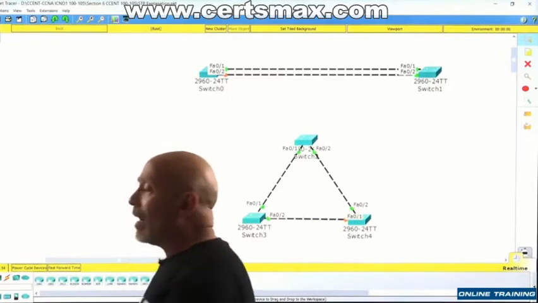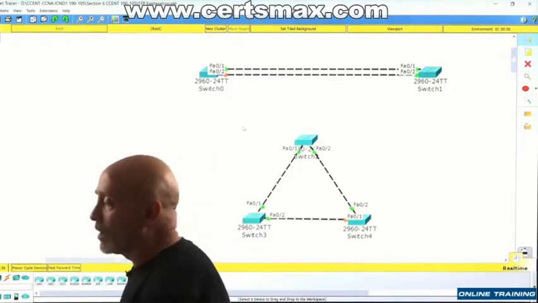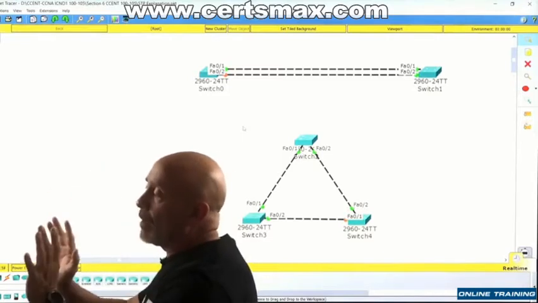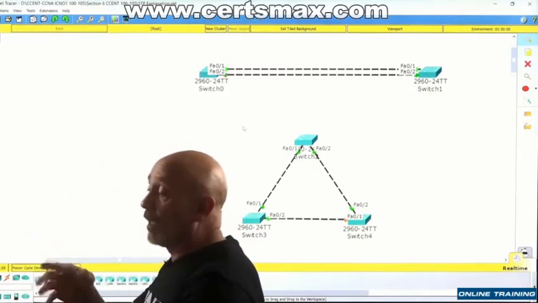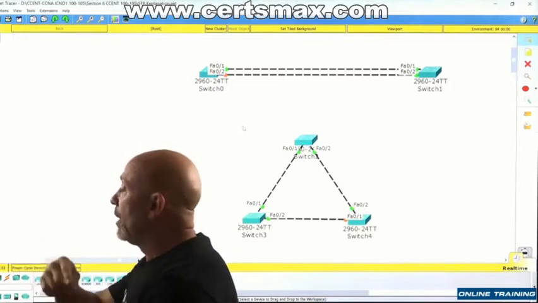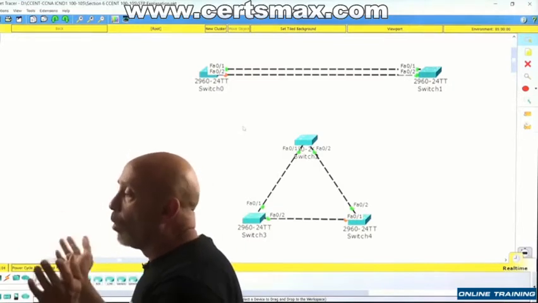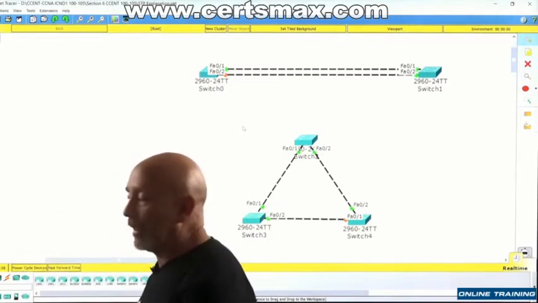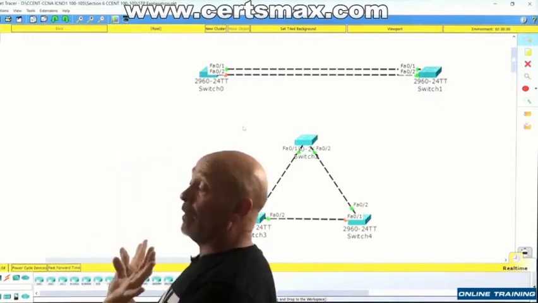All right, so here, there's no configuration on these switches whatsoever. I just put a bunch of switches out there and I actually cheated and used the lightning bolt, which just connected whatever it wanted to connect. When you use a lightning bolt, you always connect the first ports. So I didn't do anything.